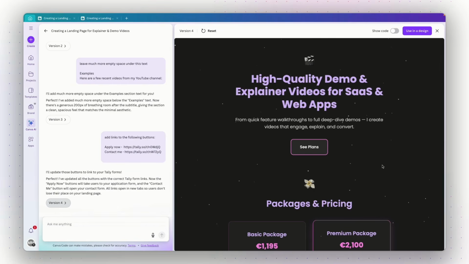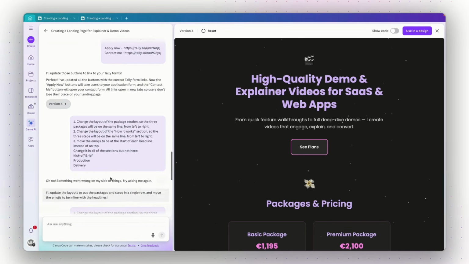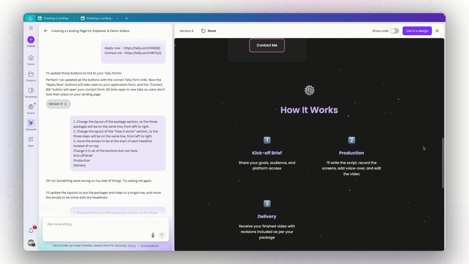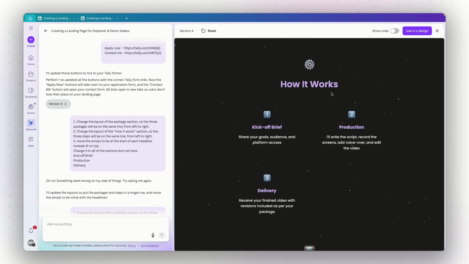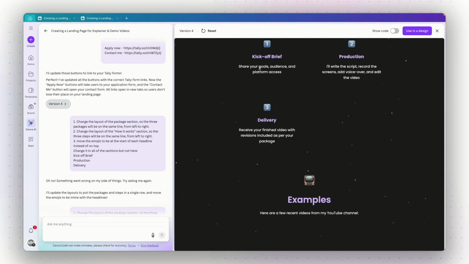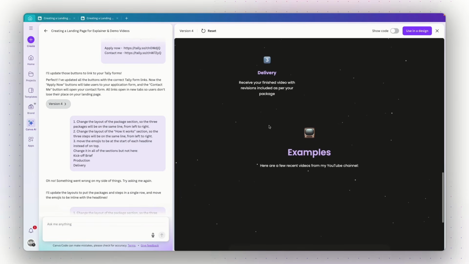Okay, so before we move on, I asked the AI to make those 3 little changes, and I wanted it to change the layout of the package section so the 3 cards of the different packages will be on the same line from left to right. I asked also the same for the how it works section. So these 3 steps will be from left to right, and I won't have these 2 lines like this. And I also wanted to place the emojis at the beginning of the text and not on top of it.